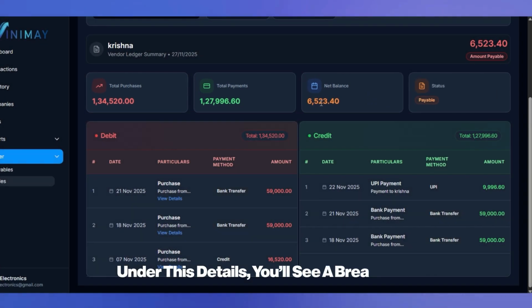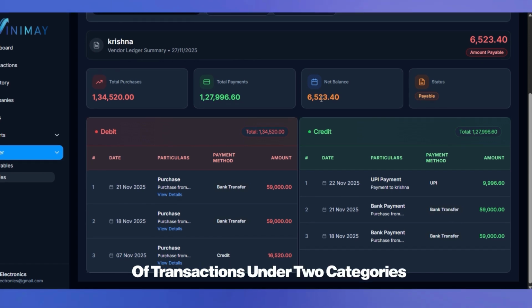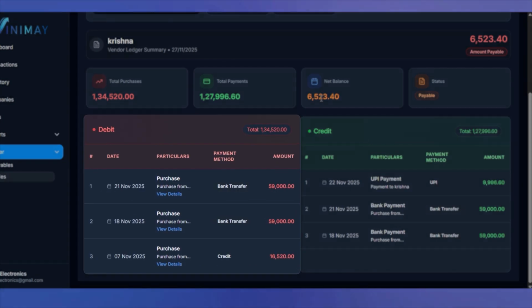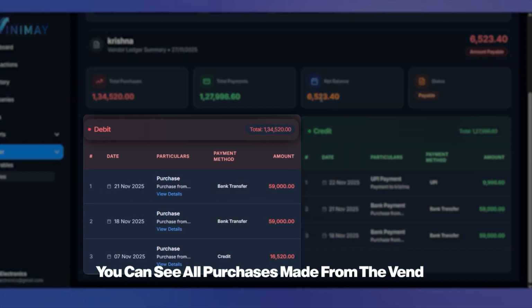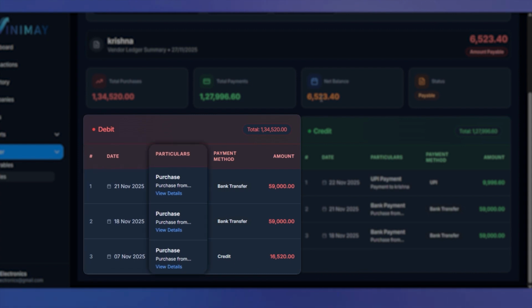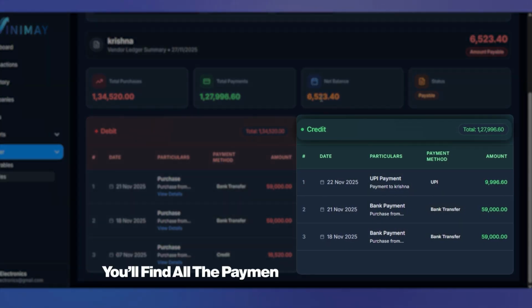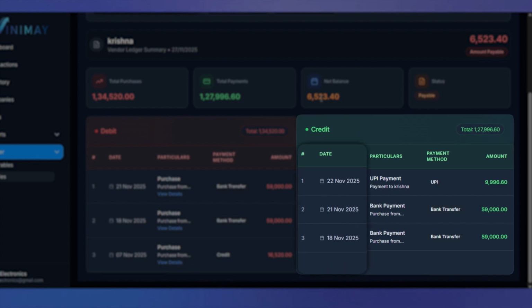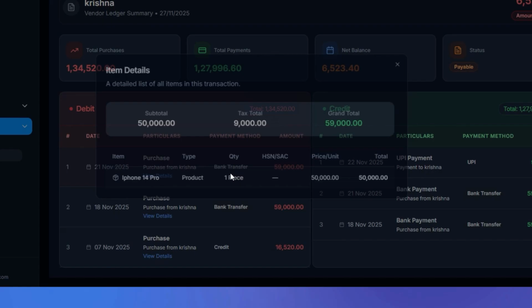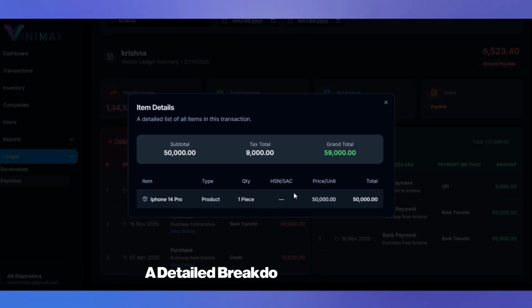Under the details, you'll see a breakdown of transactions under two categories: debit side and credit side. Debit side, you can see all purchases made from the vendor, including the date, transaction type, payment method, and amount. Credit side, you'll find all the payments made to the vendor, including details such as the date, transaction type, payment method, and the amount. Under the View Details section of the transaction, you'll find a detailed breakdown of the items.